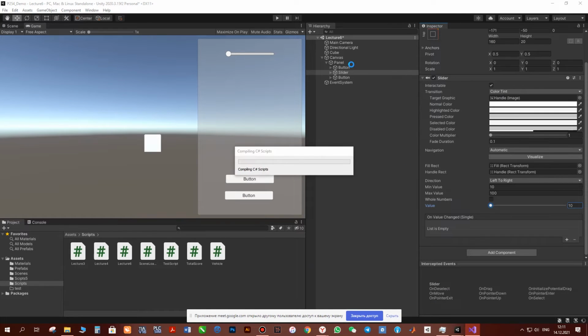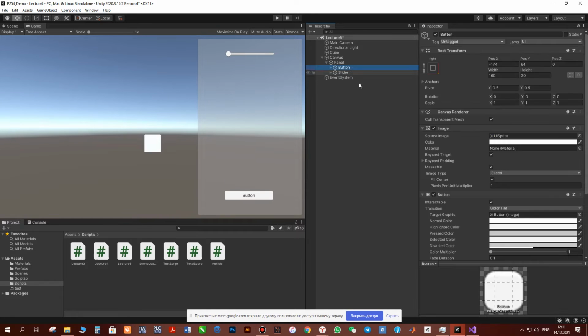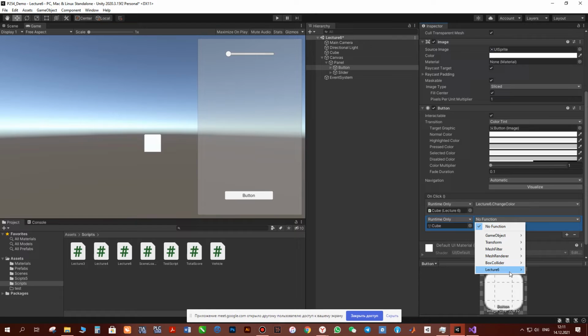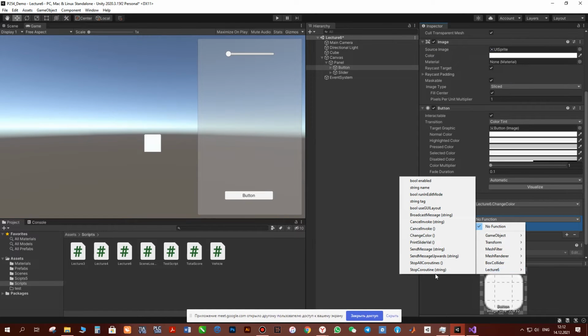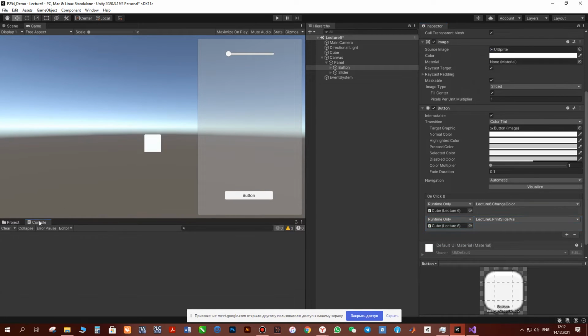So again, let's find this script. This script is attached to our cube. Here we have the public variable slider. We will attach our slider to this public variable, and then by this button click, again we attach this cube object, select our functions, slider, print slider value. So now if we click the button, the color of our cube will be changed, and here we'll print the current value of the slider.